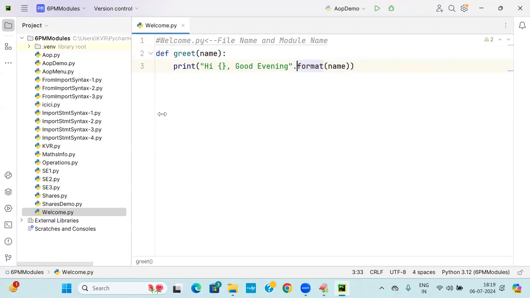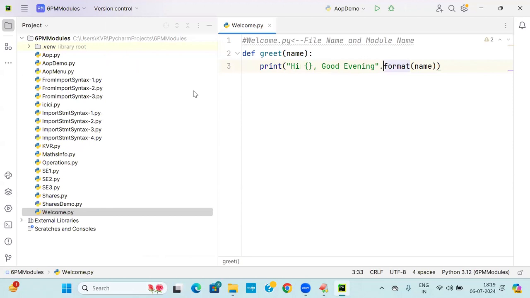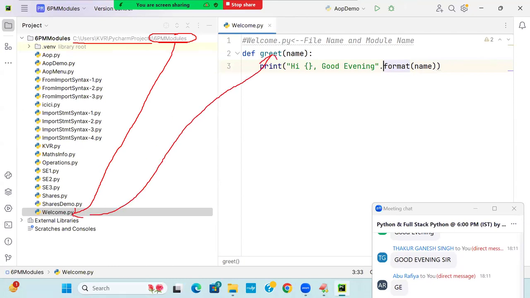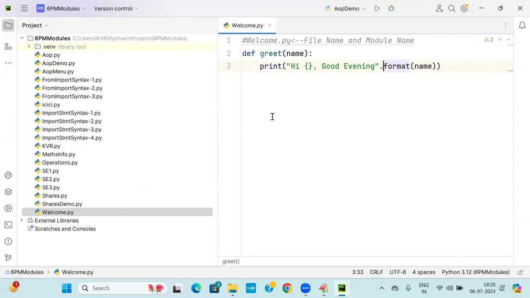Where I defined it, it was defined in C:\Users\KVR\PycharmProjects\6pm\modules, the place where it is created. That means in this folder, this module is available, and in that module, this function is available. Okay? Now, where do I want to access it? I want to access it in the Python command prompt. I'm going to the Python command prompt.